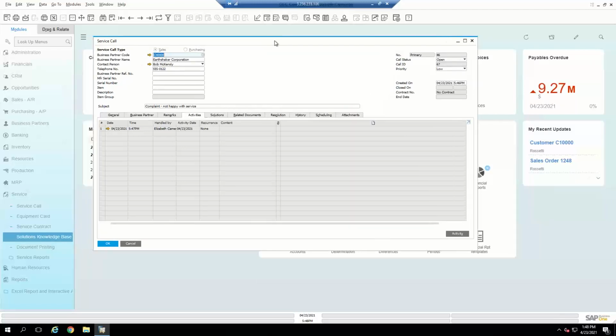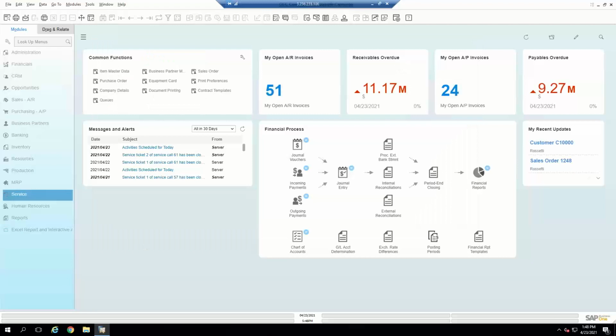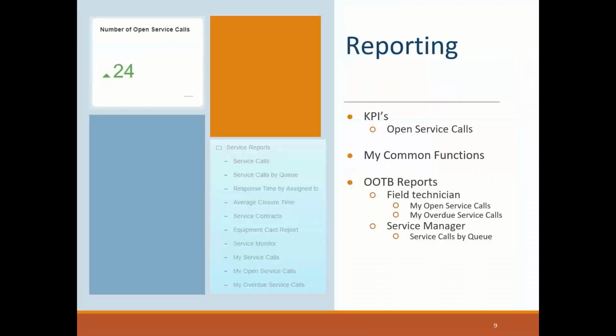Great. So any questions? I know we covered a lot there with the mobile app and the service call, but I'm going to pass it back over to Hannah now to touch on some reporting out of the box SAP, and then we'll open it up for final questions.